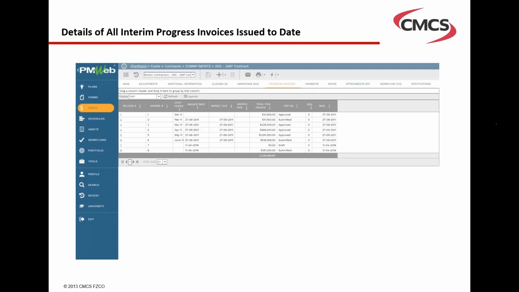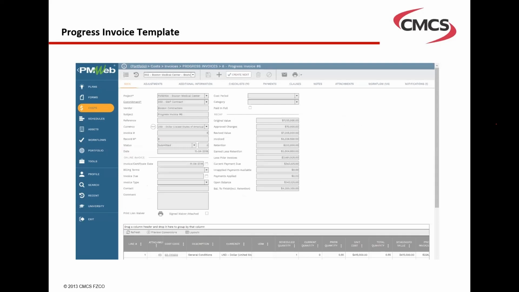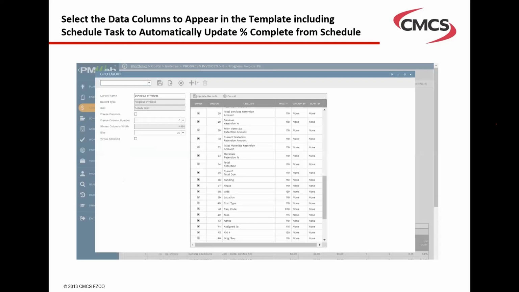And this will enable me not only to capture all the revisions and all the changes of the contract, but also capture all the interim progress invoices for work in place. So I have my progress invoice template where I can go and input my work in place based on the approved progress percent complete for each line item. And when this is done, I can also choose what data is to be shown, so I can customize my progress invoice in the format that I want.